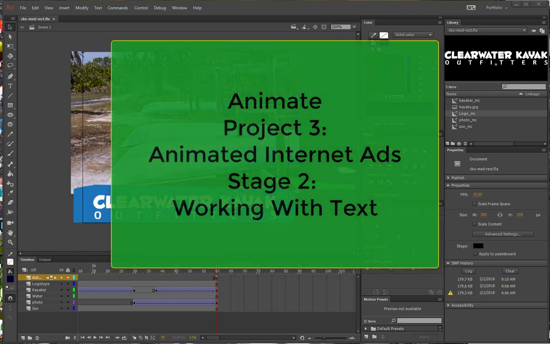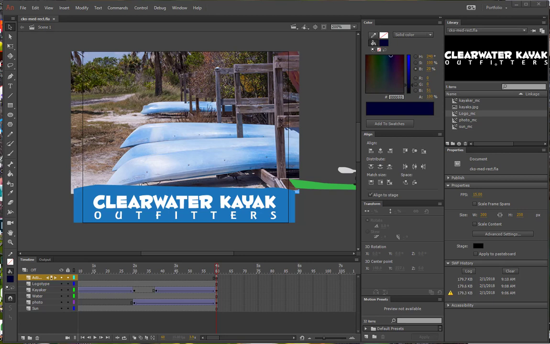Animate Project 3, Animated Internet Ads. We are on stage 2, working with text. We're going to place some static text that's going to appear kind of in the middle of our animation. It's going to be static text, which simply means it is placed and manually edited using our text tool. It hasn't anything to do with movement. It's just simply that we are placing it and creating it using the text tool.